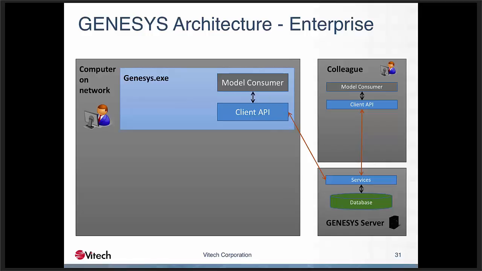For a large team spread across an enterprise network, the models can be held on a central enterprise GENESYS server. The GENESYS user applications access the enterprise GENESYS server using the same application programmer interface. The flexibility provided by the use of services and the definition of an application programmer interface opens up numerous possibilities.